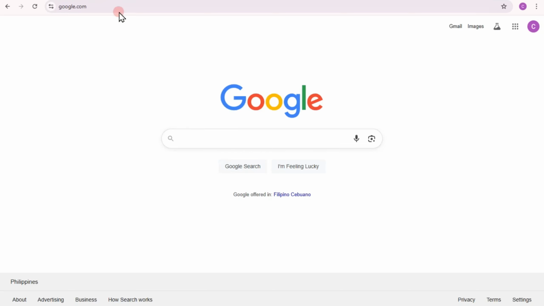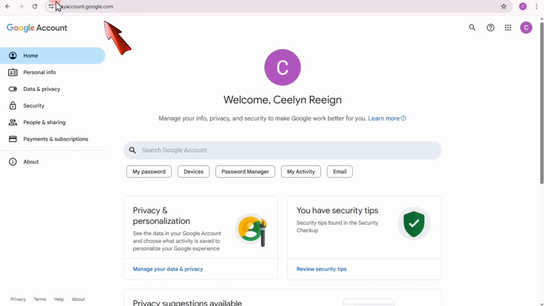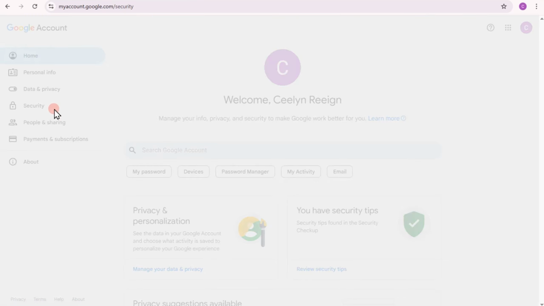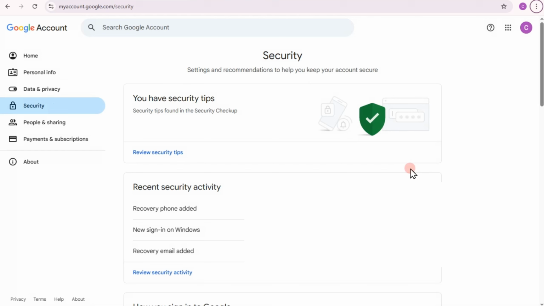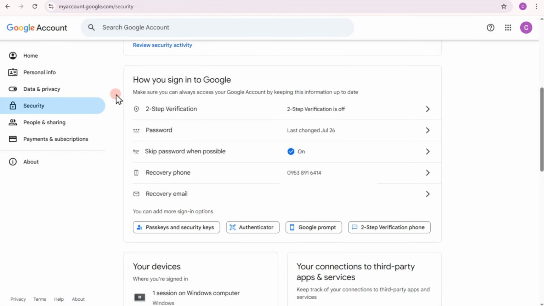So first, go to google.com or go to myaccount.google.com, this one right here. And then go to security settings. On the left side, you have to scroll down, or once you're logged in, look at the left hand menu and click on security. Now, in the security section, find the option password.